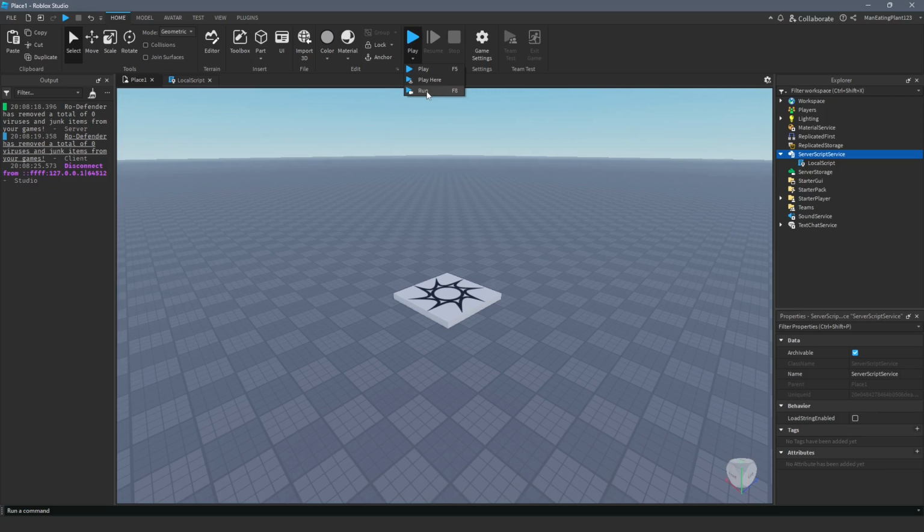So if there's no clients, a client script is not going to run, because client scripts only run for each client. And so if I click run, it basically is going to simulate a server. There are going to be no clients. And so you have to remember, if you're testing client scripts, you have to play. Because it's not going to create a client otherwise. It's only going to create a server.